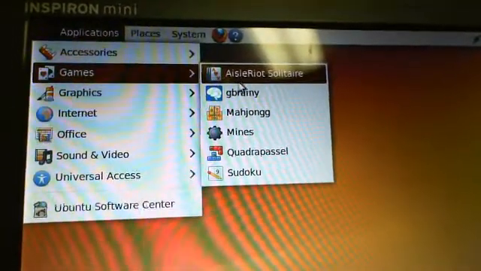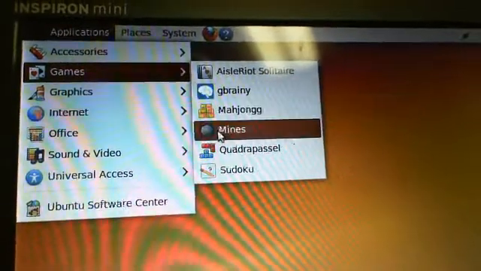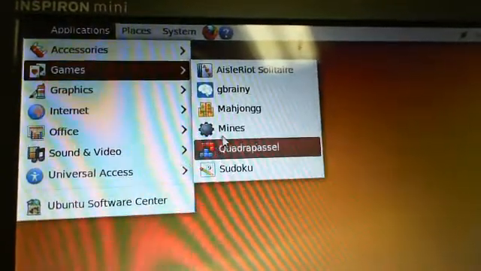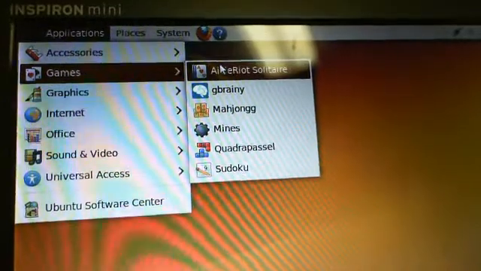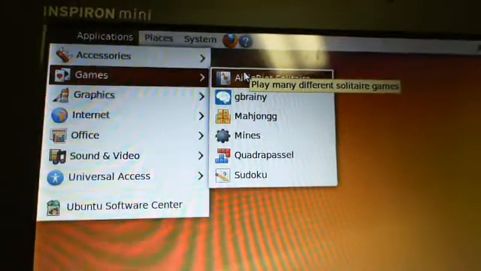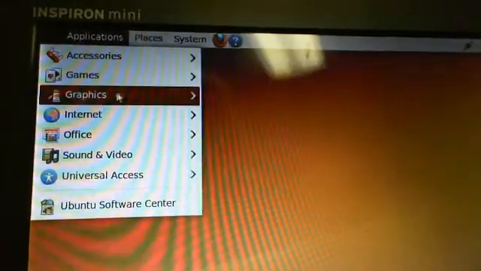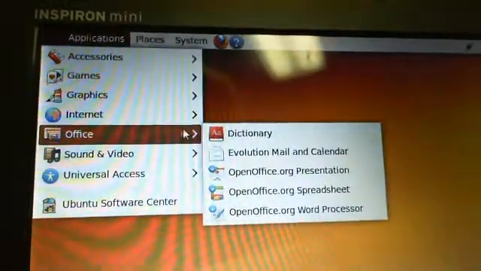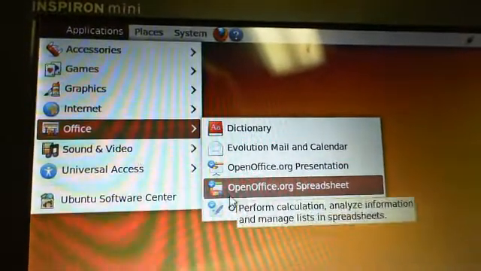There's a new game in here, too. G-Brainy. And they've also included way less games with the OS now. You can still download all the old ones off of Synaptic or Software Center, but I'm sure that they just didn't include them to save space. The version of OpenOffice on here is the newest one that was just released, I think. OpenOffice 3.2.